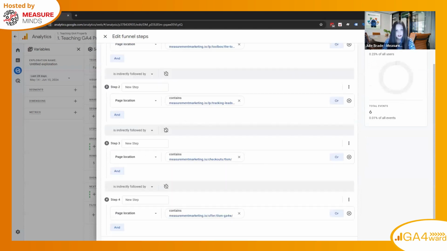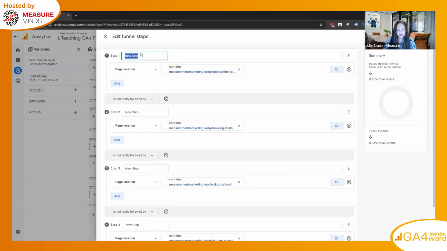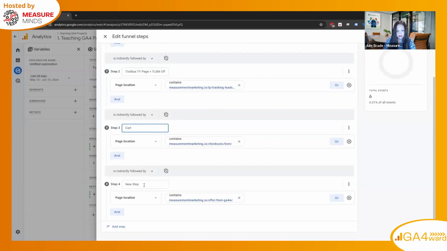Here we go. So this step one is what we're going to call the toolbox lead offer page. So this is basically an opt-in page. The second step is the toolbox thank you page. Plus, it is also what we call a tracking leads in sales masterclass offer. So it's kind of like a thank you page, but with an offer. And then here is the cart. And then here is the thank you plus upsell.